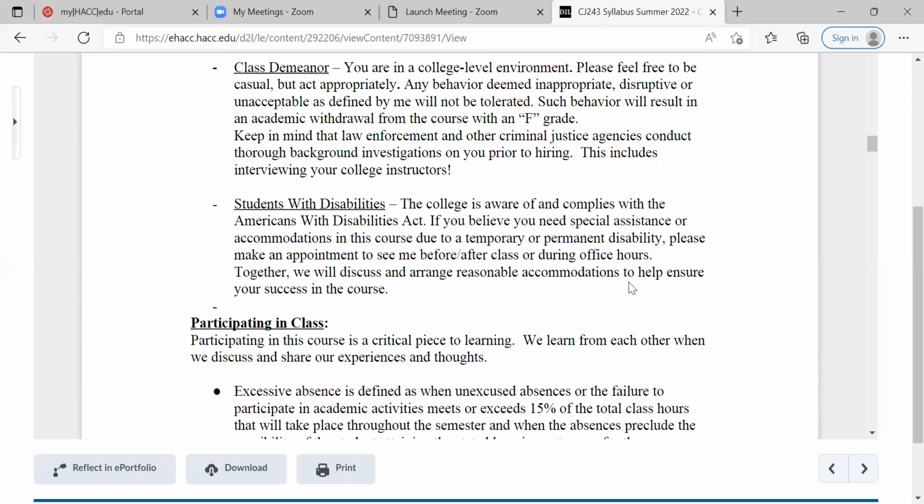Class demeanor is pretty important with the discussion posts. I do not require you to reply to your classmates' posts. It's encouraged, and you may if you want to. The only thing I ask is be completely respectful. People have differing opinions, and that's great. That's what life is all about. Just be respectful to everybody. Do not be judgmental. Be polite and courteous to one another.